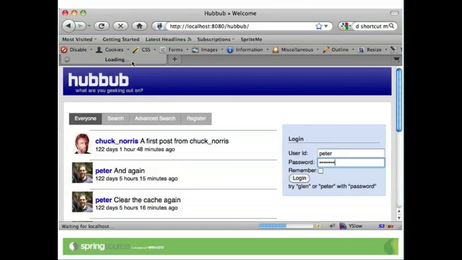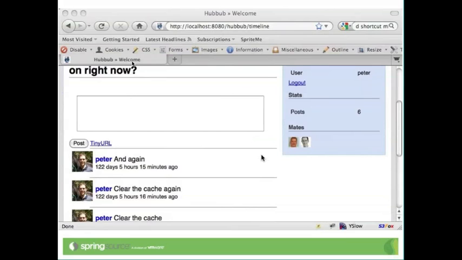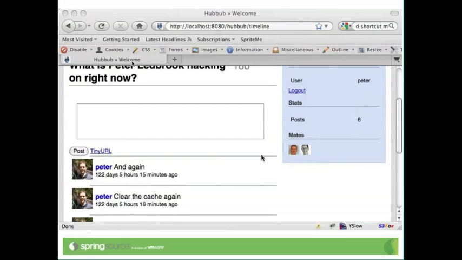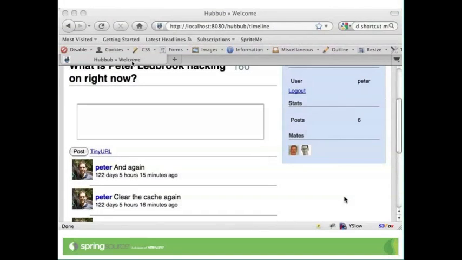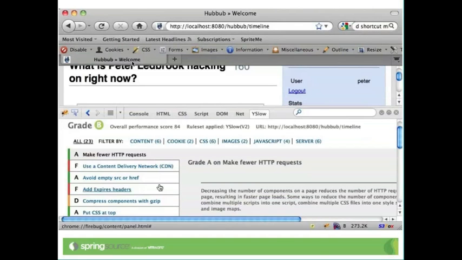Okay, so back to this page. Let's have a look at what has changed. We run YSlow again. Okay, and as you can see, we now get an A for make fewer HTTP requests. So that bundling has helped solve that particular problem, but we're still getting a D for compressed components with gzip, and still getting an F for add expires header. The expires header still isn't there.